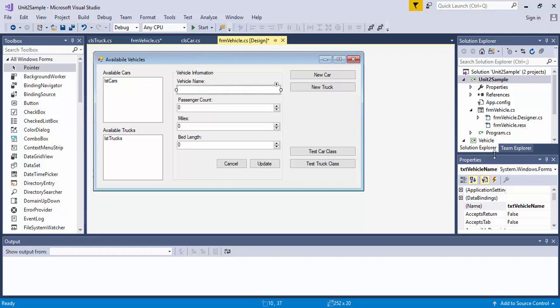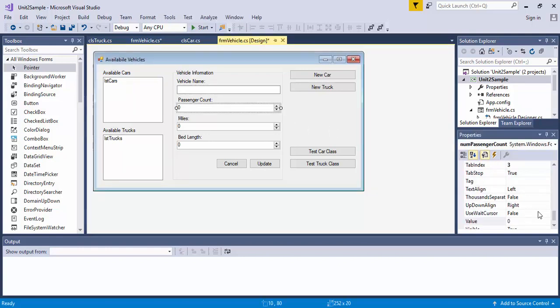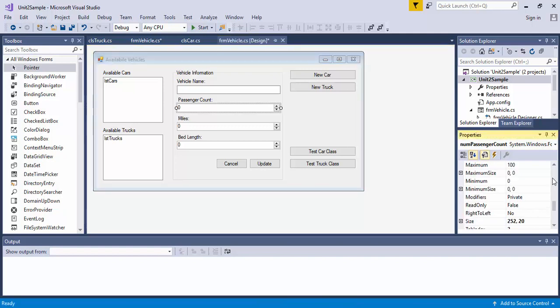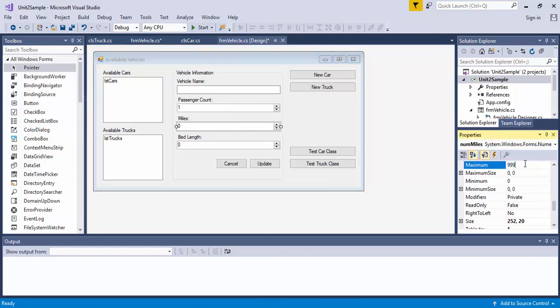So vehicle name, for example, for that, I want a max length of 25. Can't have a vehicle name more than 25 characters in our program. Passenger count. Well, we need a minimum of 1 passenger. I'm going to do a maximum of 10 passengers. For miles, we'll allow a minimum of 0 and a maximum of 999,999. And for bed length, we'll allow 0 and we'll go up to 12.